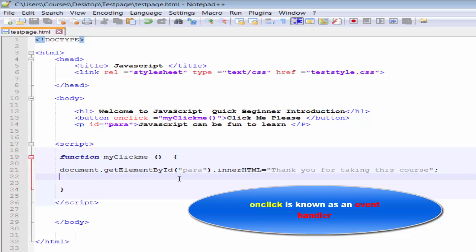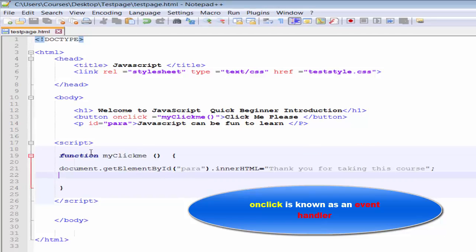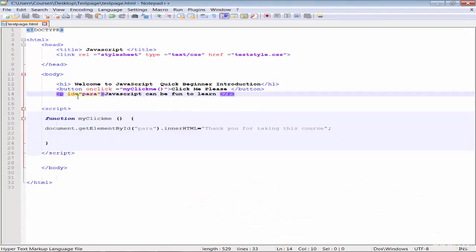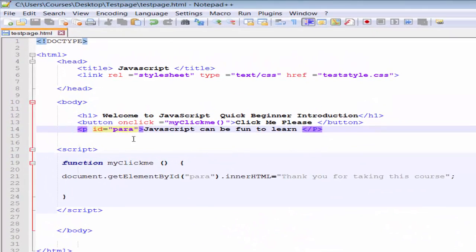document.getElementById. What it will do, it will get the HTML element by its ID name. So if you notice this paragraph here, it's got an ID of para, and it gives you a text of JavaScript can be fun to learn. So when the page loads, this text will be displayed by this paragraph. What this function is doing, when you click on the button, will replace this text here with this.